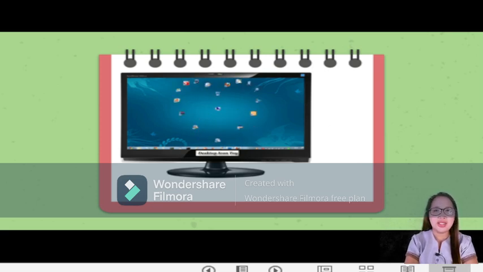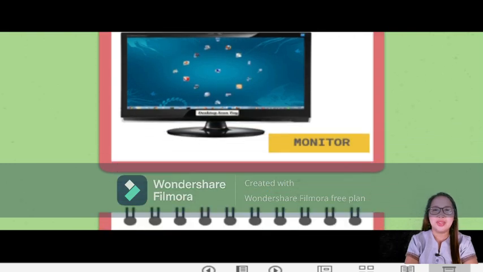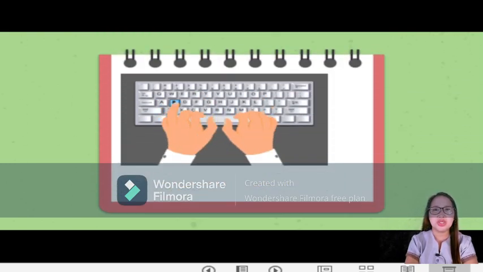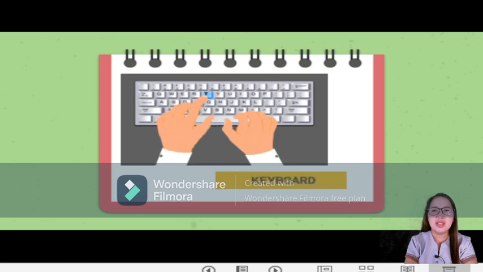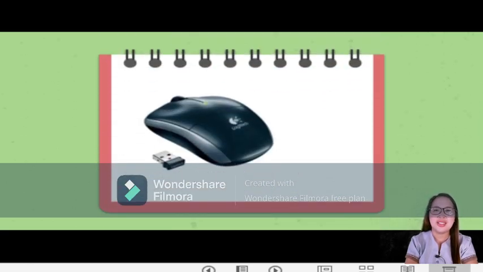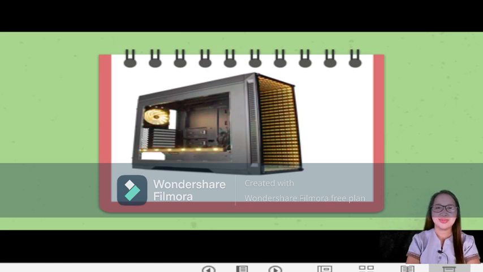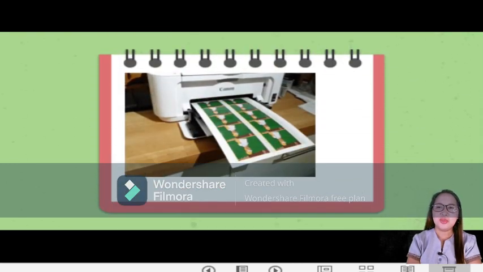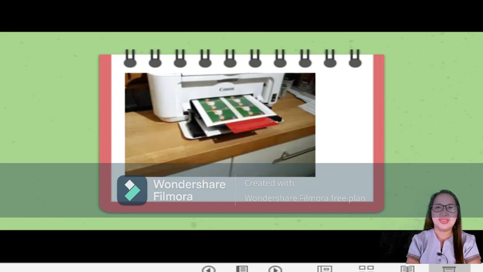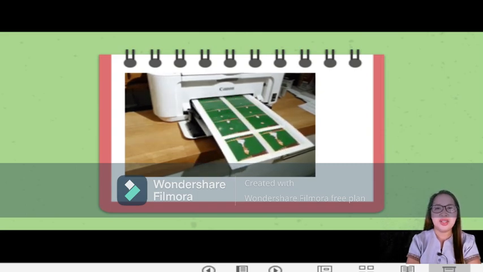The first picture is correct. That was a monitor. Number 2, okay, that is a keyboard. Next. Tama kayo, that is a mouse. Next picture. Correct, that is a CPU. Last picture. Tama ulit kayo, that is a printer.